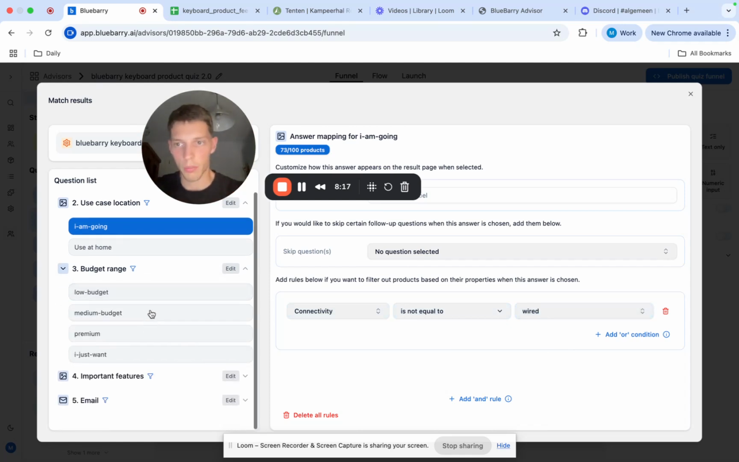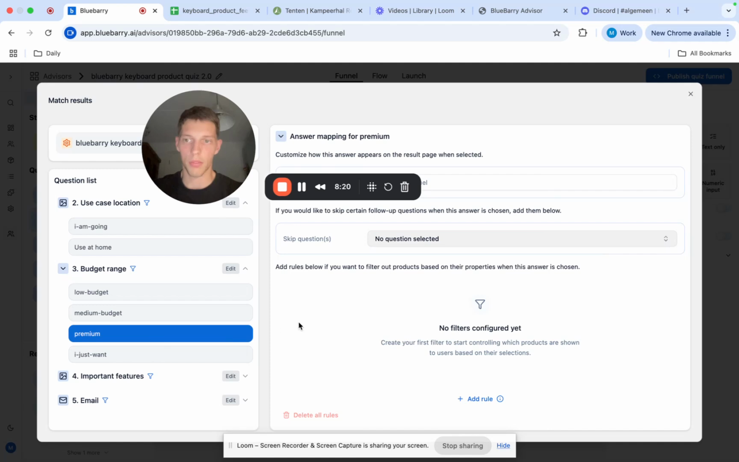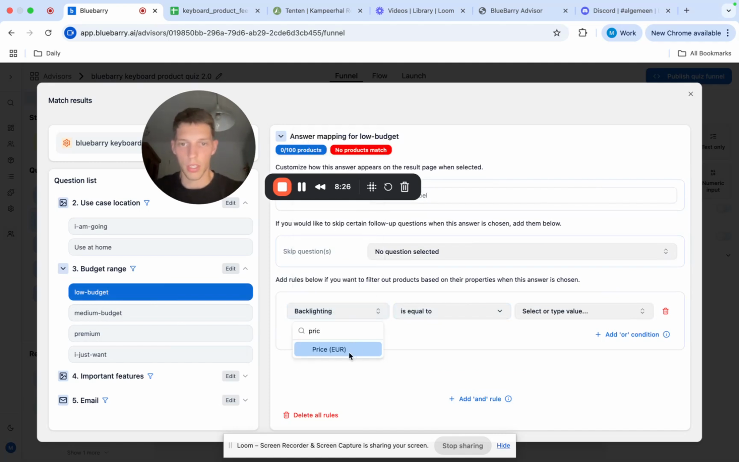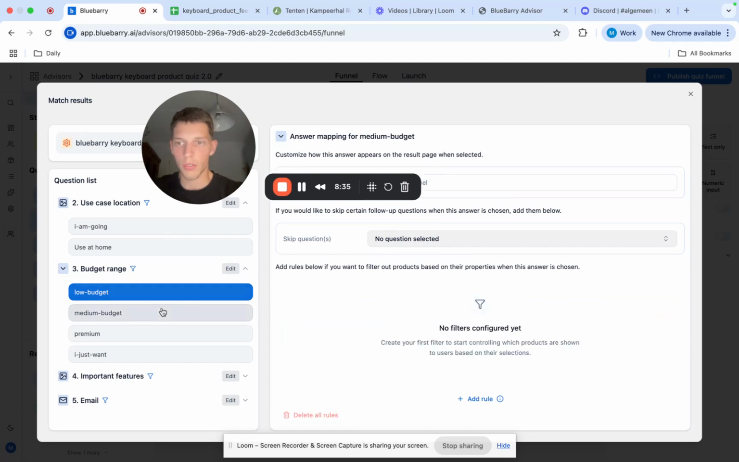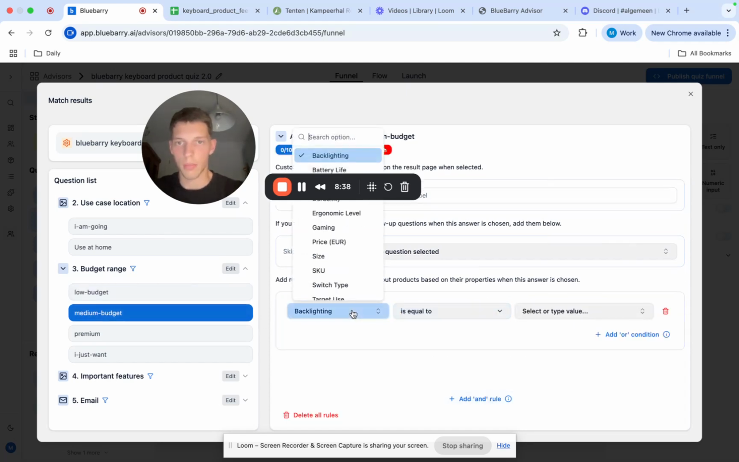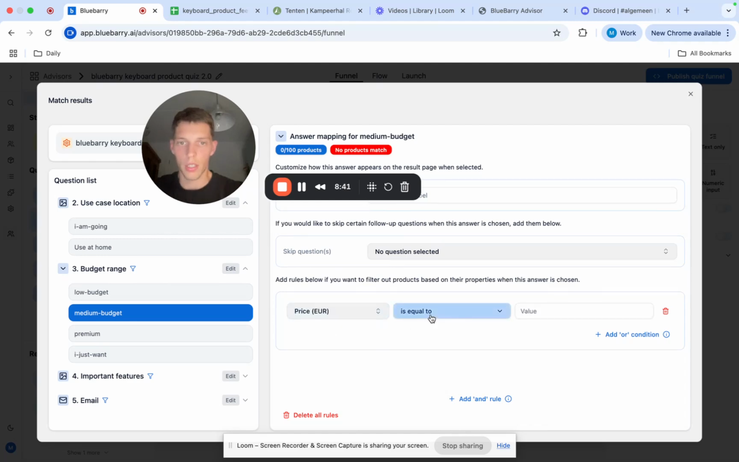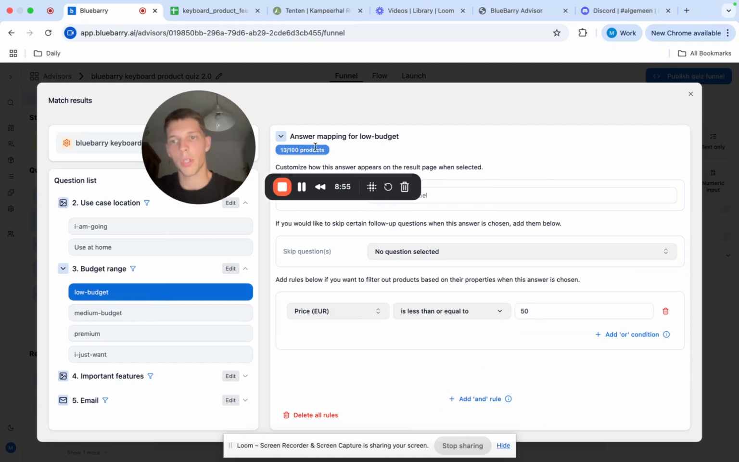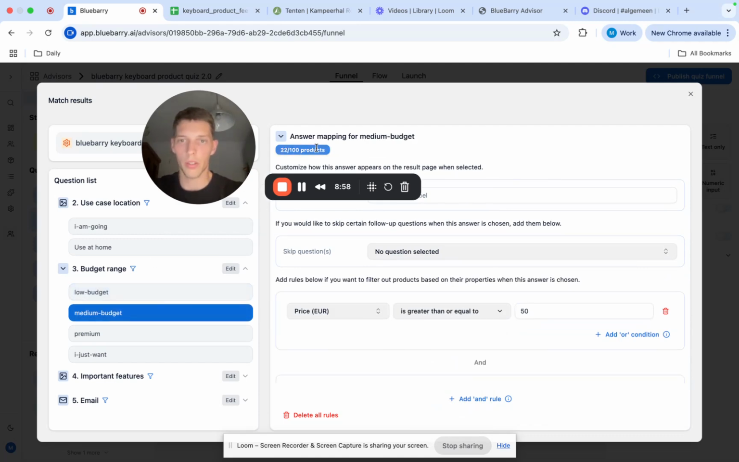For the budget range, we also add one. If the low budget is chosen, then the price should be less than or equal to 80, or let's set it to 50. And for medium budget, we want the price to be greater than or equal to 50, and so it should always be a range. The price should be less than or equal to 100. And for low budget, we see that only 30 products match. And for medium budget, we see that 22 products match.